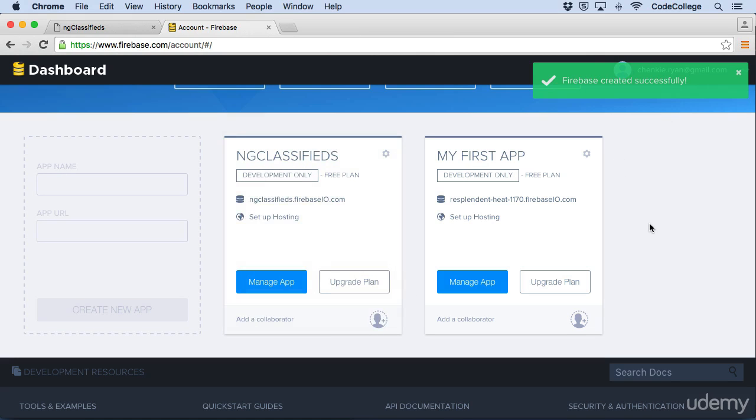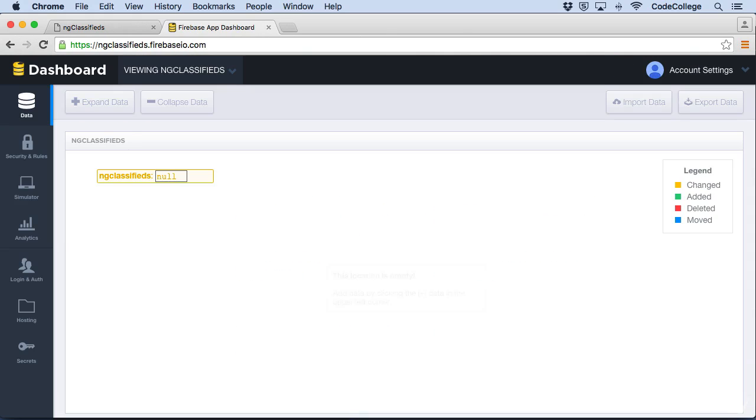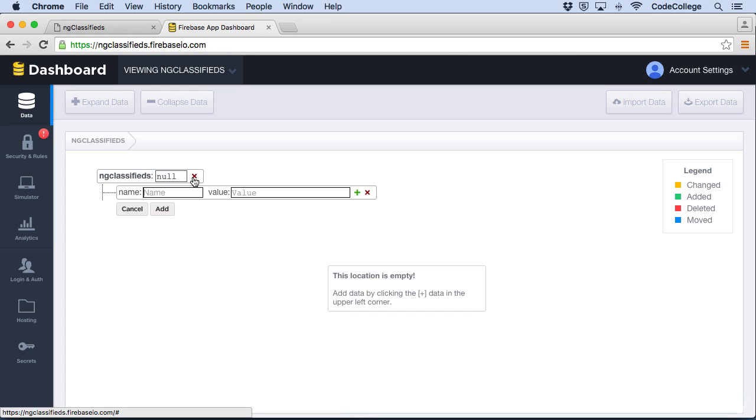There we go, Firebase created successfully. And let's just take a look inside to see what we've got. If we come over here to manage app, what we'll see here is our Firebase data area. What we've got right now is this ng classifieds key, and it's set to null. We see this location is empty, but we can add data in by clicking the plus sign. So let's try that. Let's hover over here and click plus. And then we get this option to put in a new key value pair.